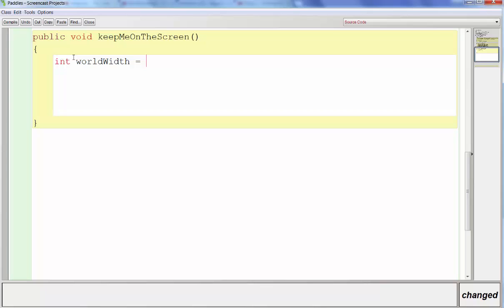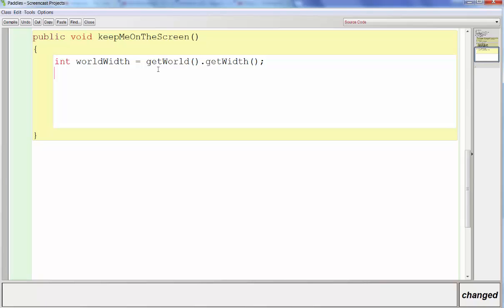So I'm going to do it that way, and I need to get the world, and I'm going to get the width. These are some built-in methods that we're using. These methods will return a number, or tell Greenfoot to remember that the world width is whatever I have it set to right now. You can also do that for world height for later on.